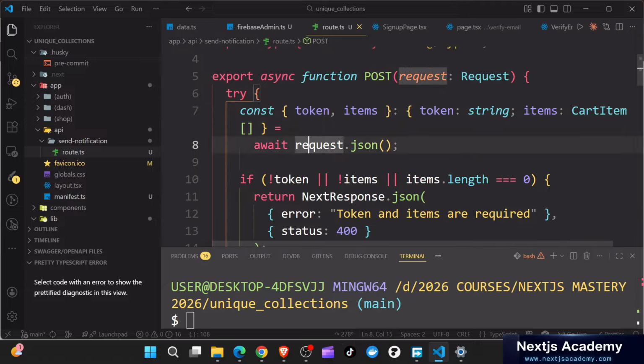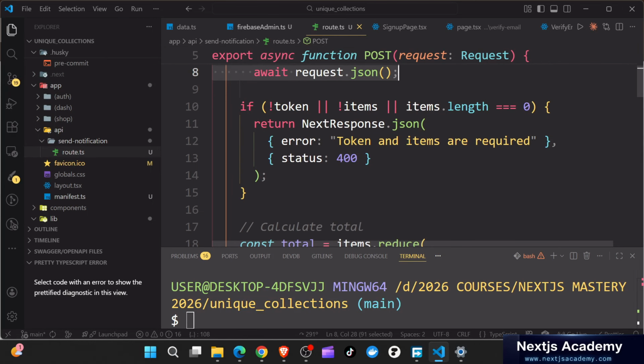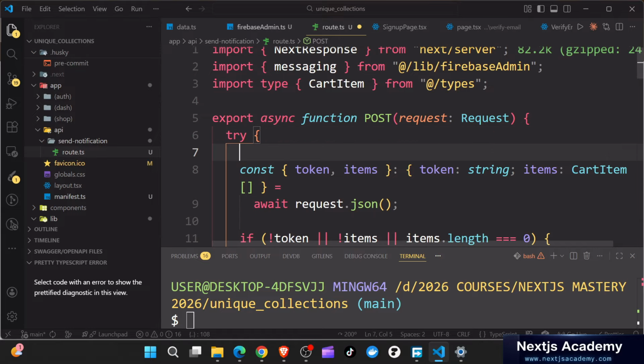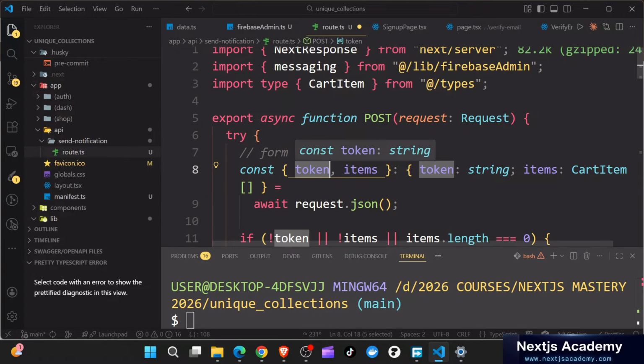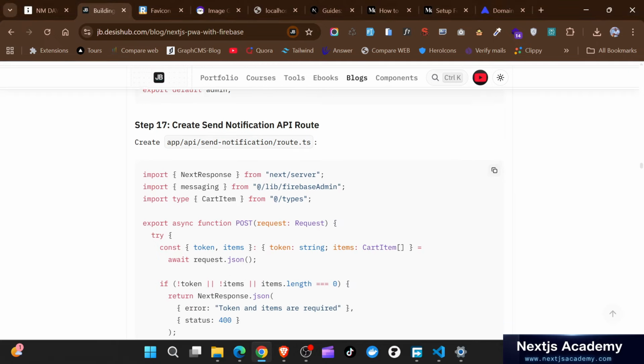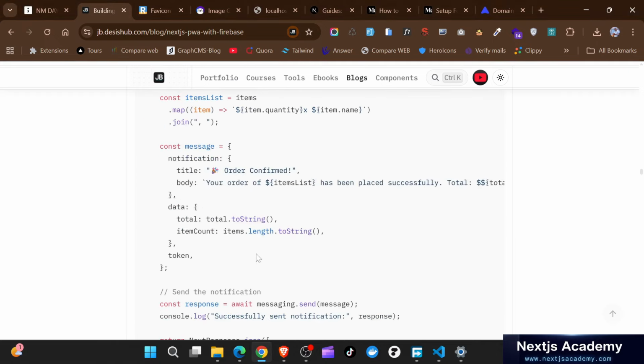So we get them from await request.json, which means that this one comes from the client side. And then if token, in the future, this is going to be coming from auth. We'll just talk about that. Like the token, this is supposed to be an FCM token for the user. So this in the future will be coming from the authenticated user. But for now, we just get it from here, from local storage. So that's the only thing we want.